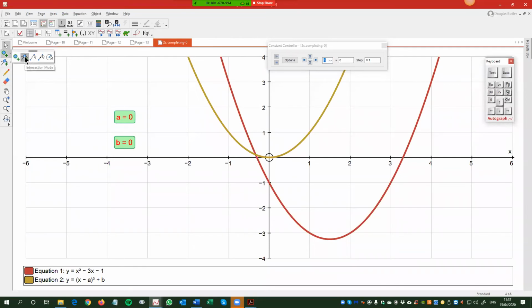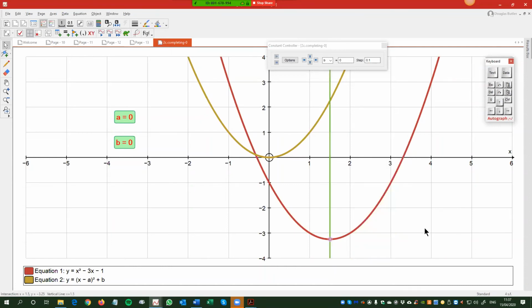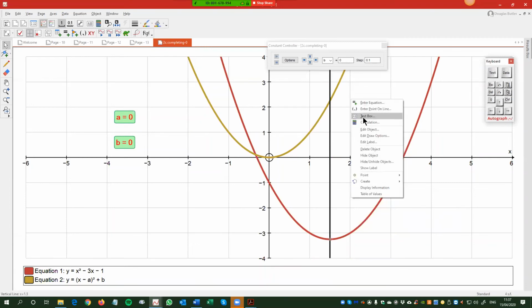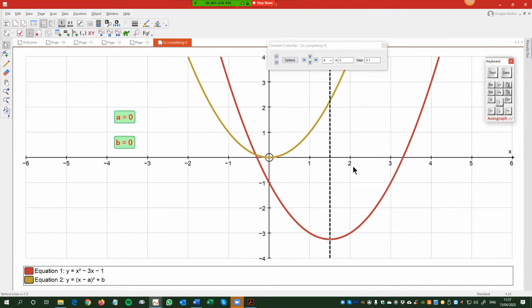The intersect mode shows all sorts of things. It shows you where that intersects the x-axis. It also shows you where the minimum is. So in that, I'm going to draw a vertical line. I'm going to select the line and edit draw options and make it dotted. That's better. Okay, can I get this orange one to sit on top of the red one?